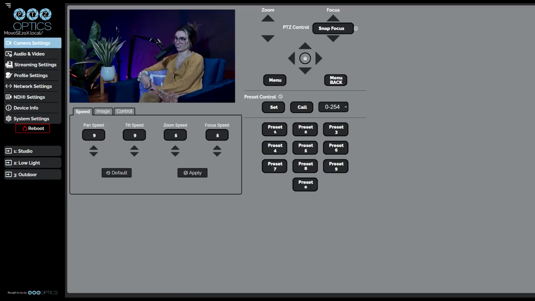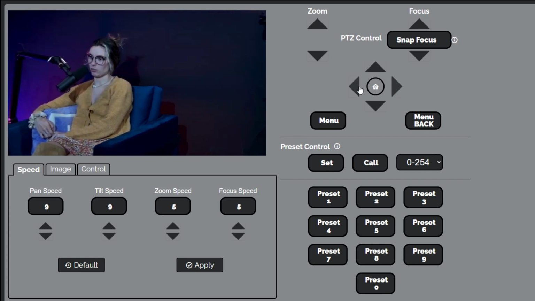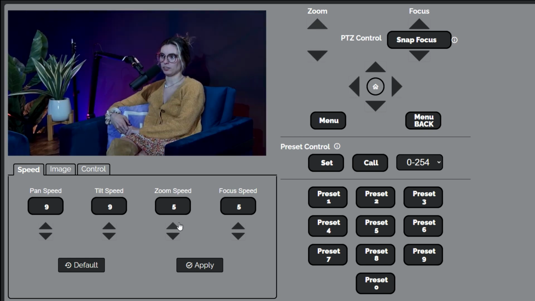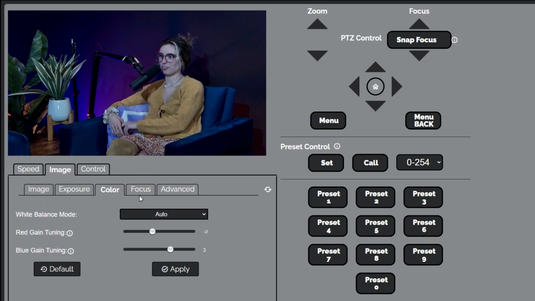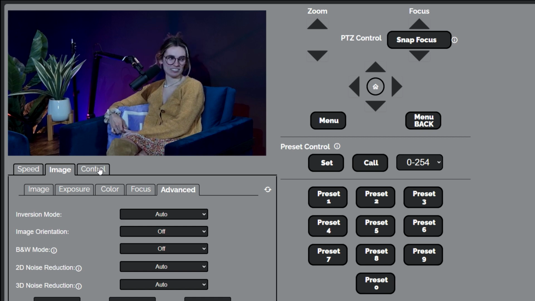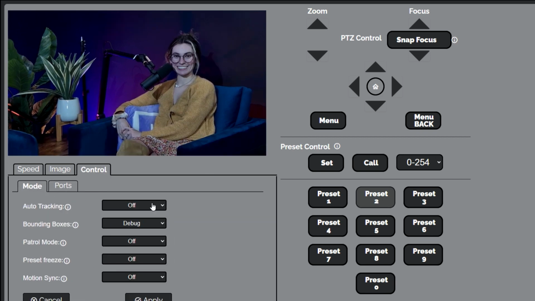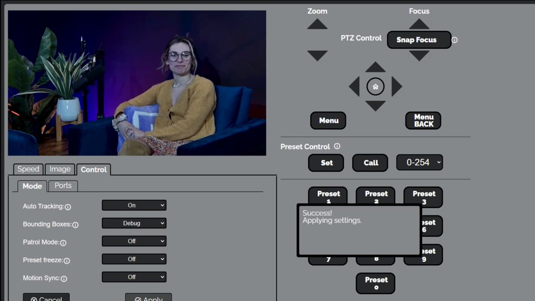The camera settings page gives you access to the camera's video feed, PTZ control, OSD menu, preset control, speed settings, image settings, and control settings. It is here that you can operate the camera's pan, tilt, and zoom, plus set and recall PTZ camera presets with the click of a button. You can also turn the auto tracking functions on and off in the control tab in this area.